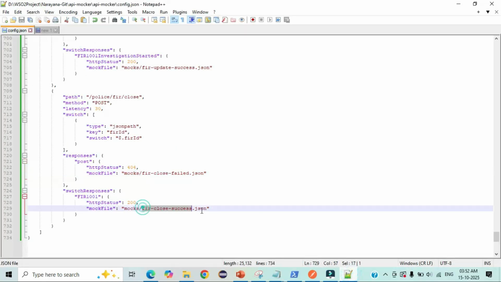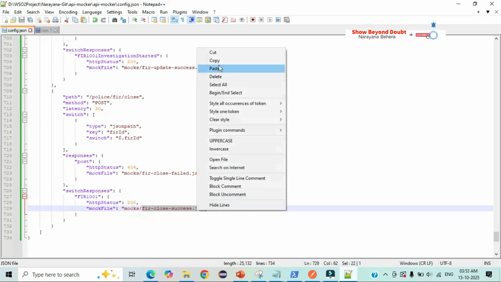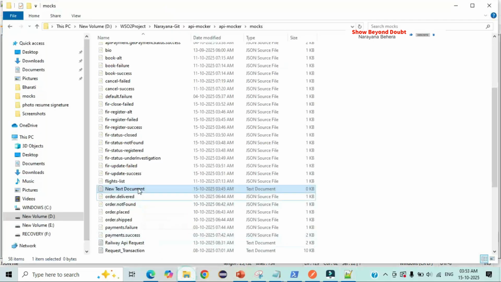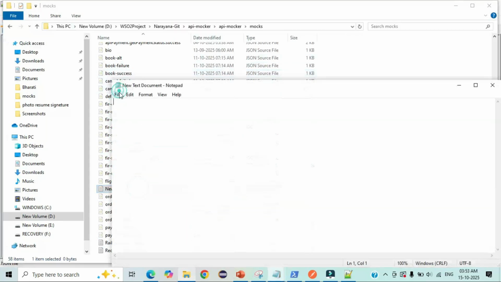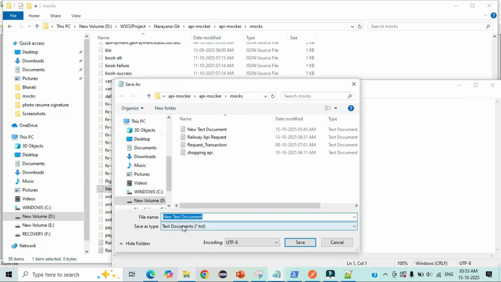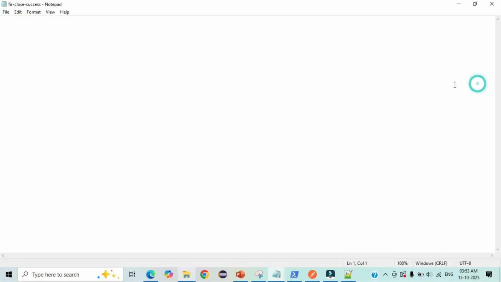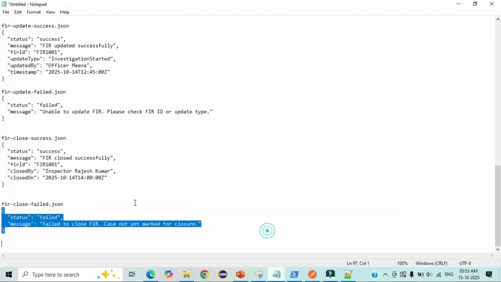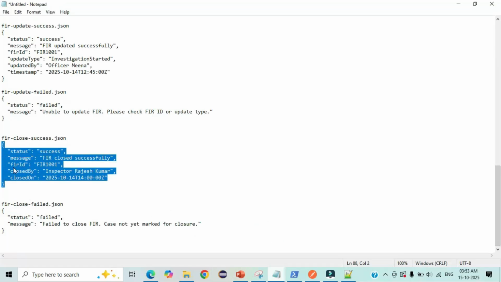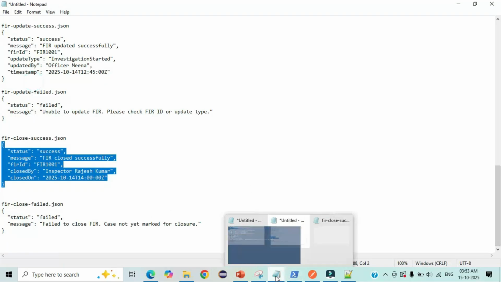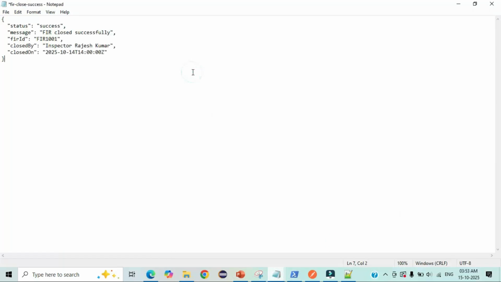Next one we are using for if the case is successfully closed. So let me copy this one. Here, new document, modify this file, save as. Here also change the type to all files and add it. This is for the successful response while you are closing any particular FIR. So how will we manage here? Let me go through the analysis here. This is the file for how we will pass this as a response to the end user while they are using this filter criteria of FIR ID. So let me save this one.